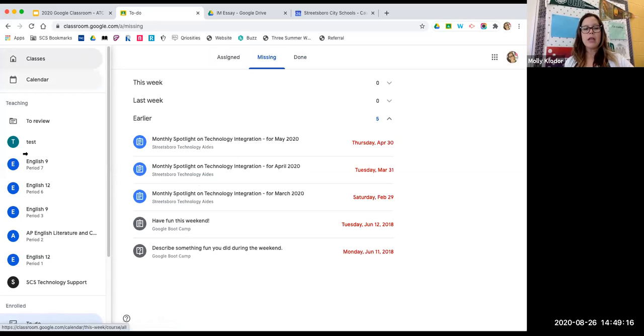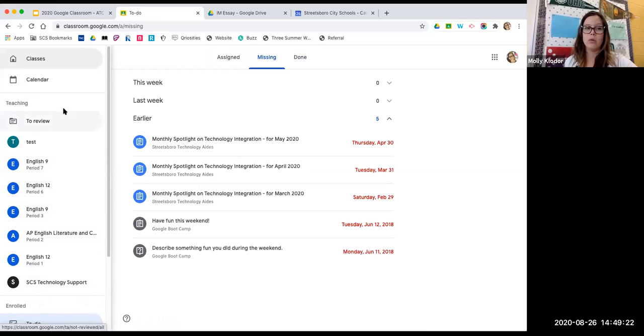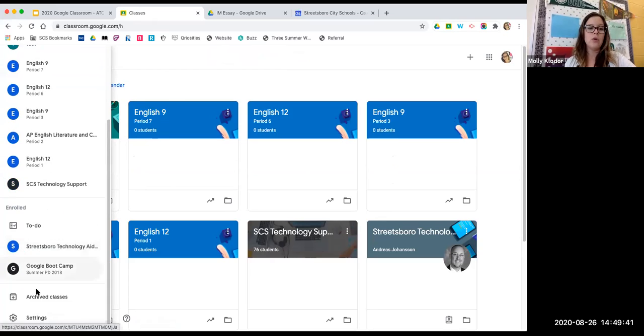To get there, they can either click on this hamburger and they'll see To Do down under what classes they're enrolled in, or they'll see it right on the classroom dashboard. That to-do list is right there. So I really want to encourage teachers to utilize this to-do and review list, and to emphasize to your students that it exists and that they can use it to help them.